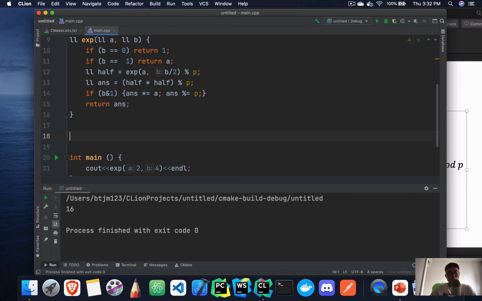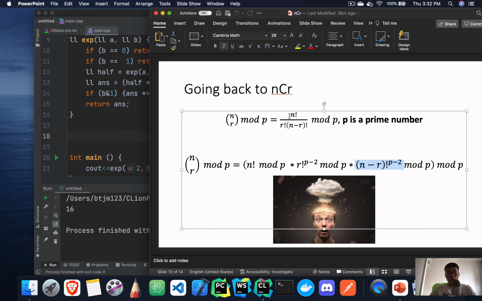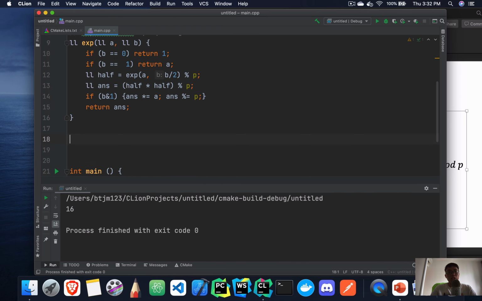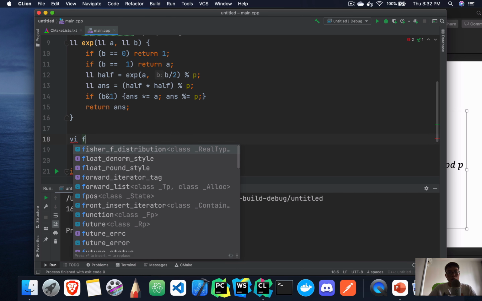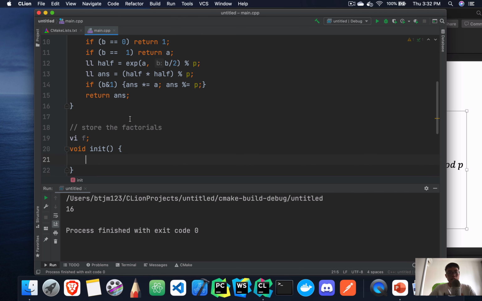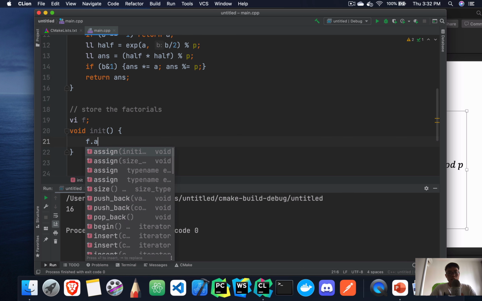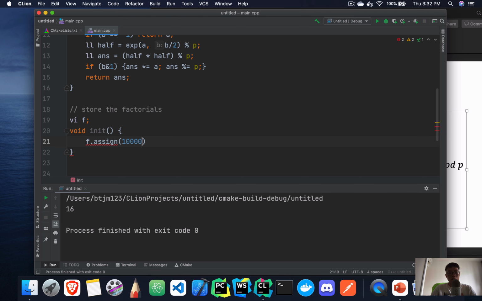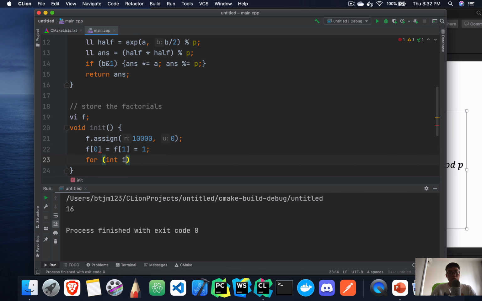Now, if we look at nCr, we also need to calculate n factorial, r factorial, and n minus r factorial. So it will make sense to use dynamic programming to compute and store the factorials. So I have a vector f. This vector will be used to store the factorials. I'm going to put everything in this initialization function, and then I'll give f an initial value, let's say 10,000, and then the factorial of 0 is equal to the factorial of 1, which is just 1.